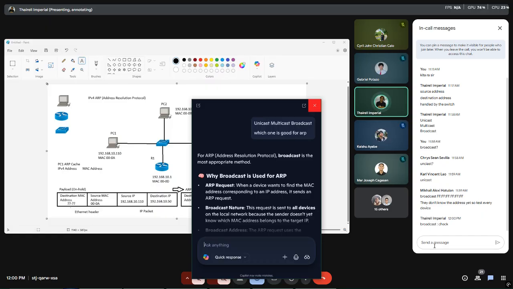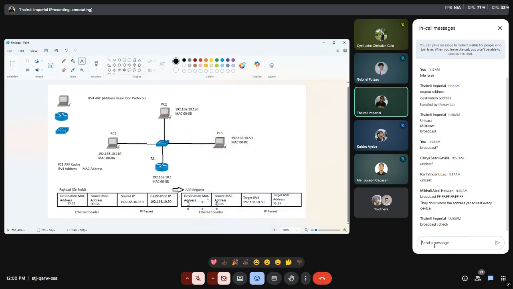And knowing that it is a broadcast, this means that our ARP request, since we don't know yet exactly the intended destination device, will instead be replaced with, let me just change that. This here will now be FFF because we are doing a broadcast.